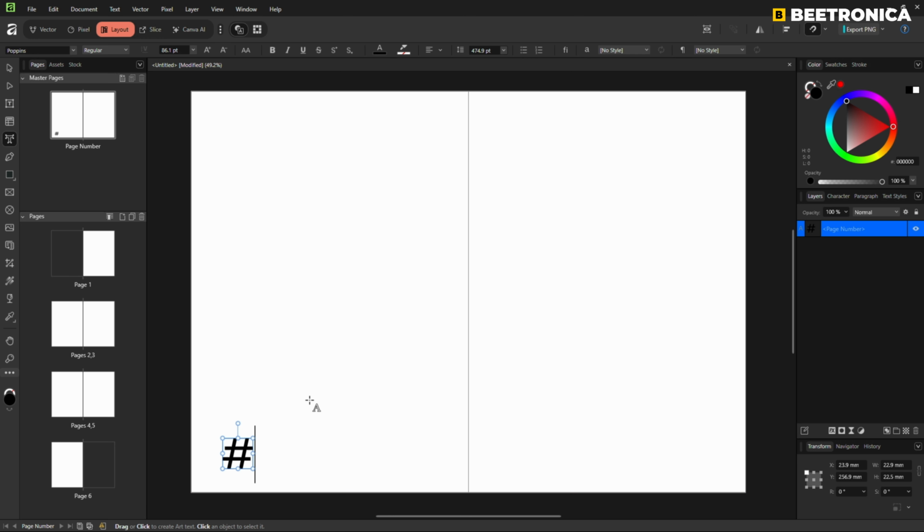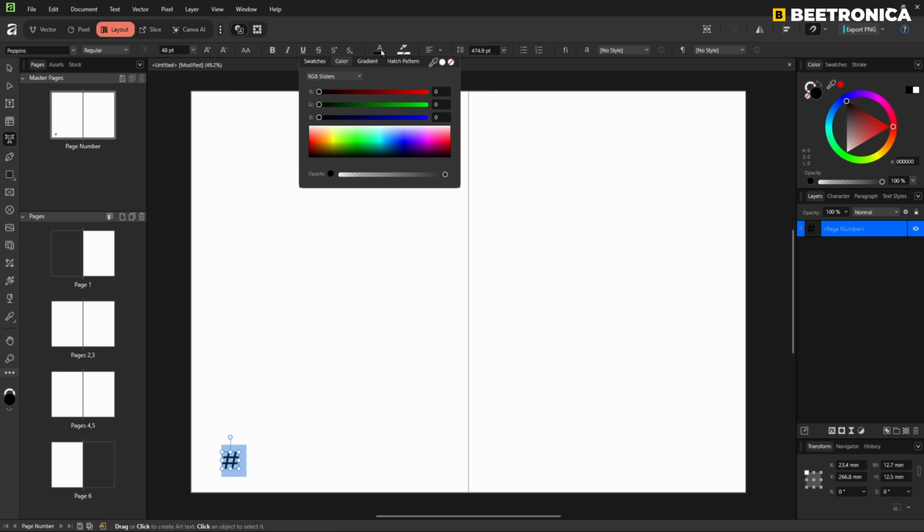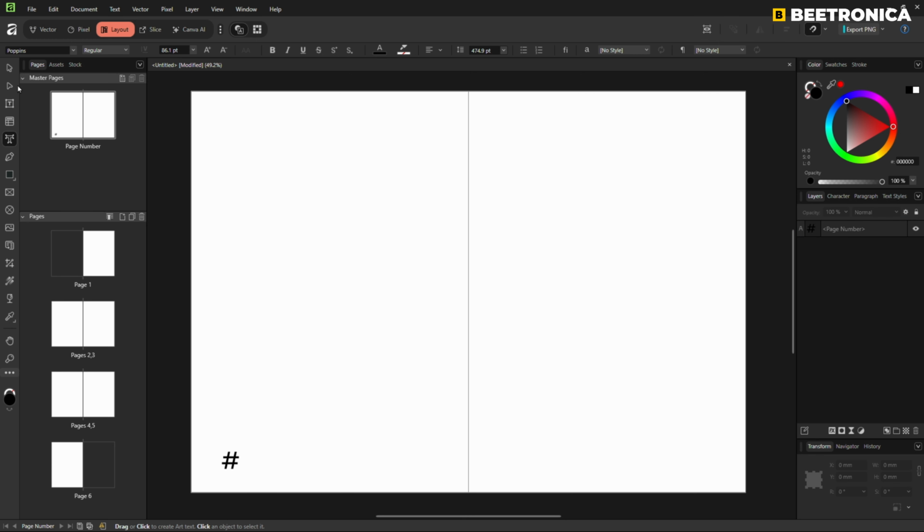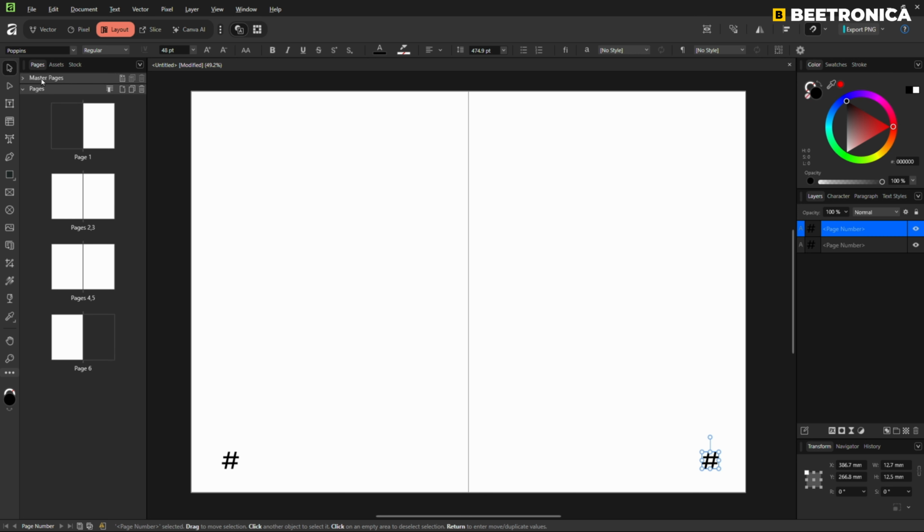I can now style it however I want, change the font, change the size, the color, and alignment. Once I'm done, I'll copy the hash and drag it to the other page. Then I exit the master page and go back to my document pages.